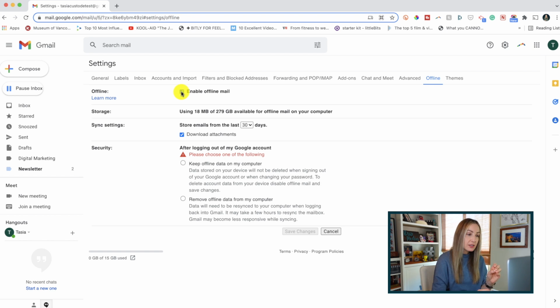Now, what this does is store some of your emails to your computer for you so that you can access them even when you're offline. So with this enabled, you'll even be able to type out replies. They just won't be sent until you're back online.